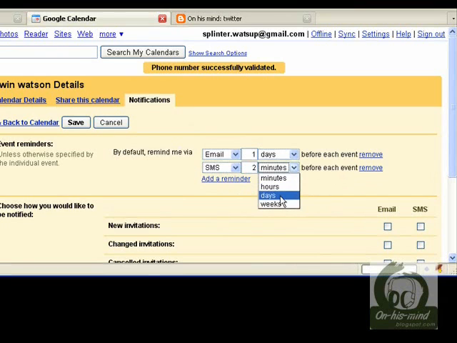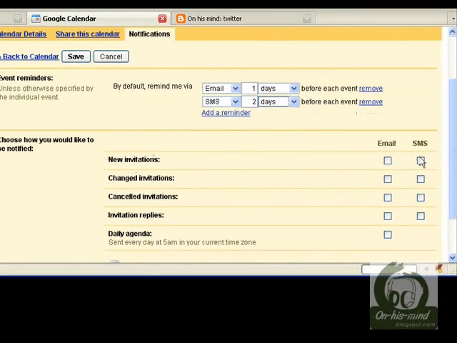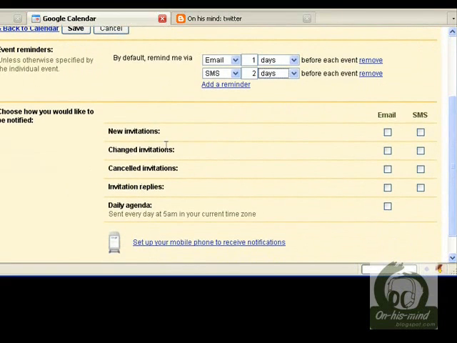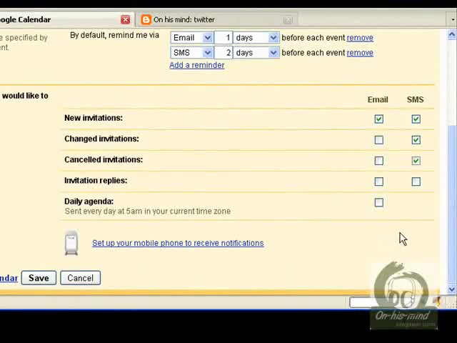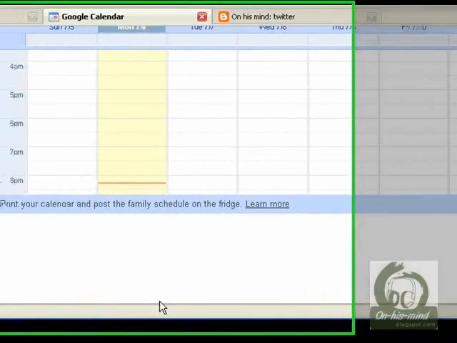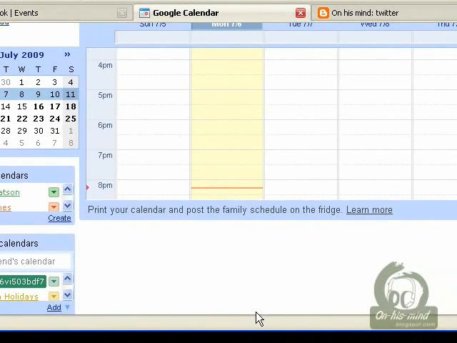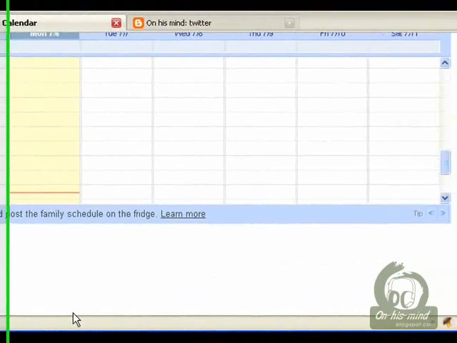I then change this box to days. Over here you decide when you want to be notified. New invitations, email or SMS, I'll say email and SMS. Changed invitations, I'll say by SMS because it's important. Cancelled invitations, even more important, so SMS. Invitation replies, I don't need to be reminded about that. Daily agenda, I'll want to be reminded about that. I then click Save.